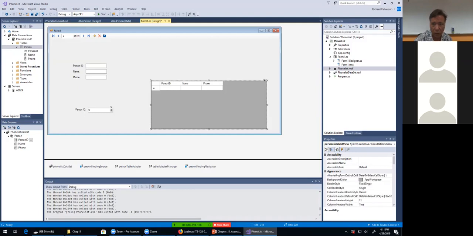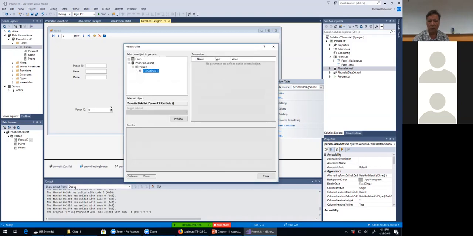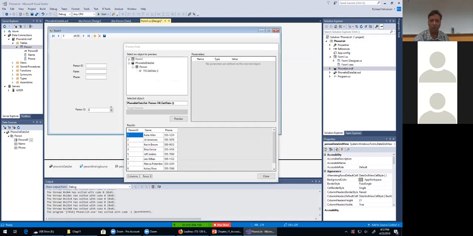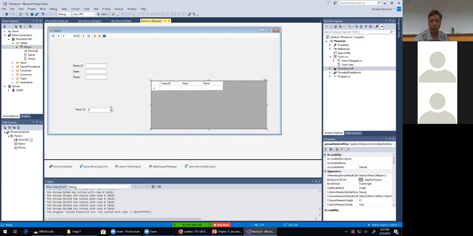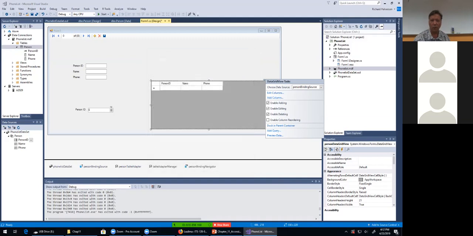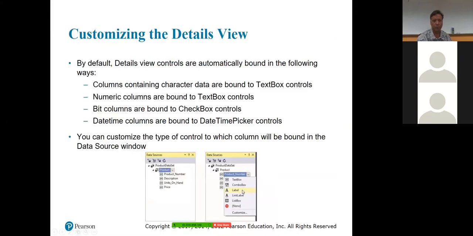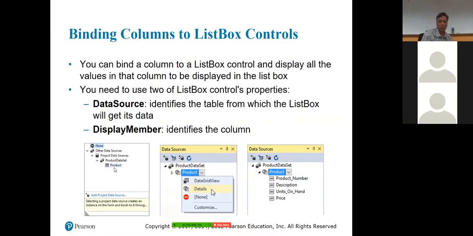So this one here is this thing. You saw this. Preview the data, it's queries. You can see the queries here. You can add queries. This is the select statement. We'll see what all this means in a moment. So here it shows how we selected between details and grid view.